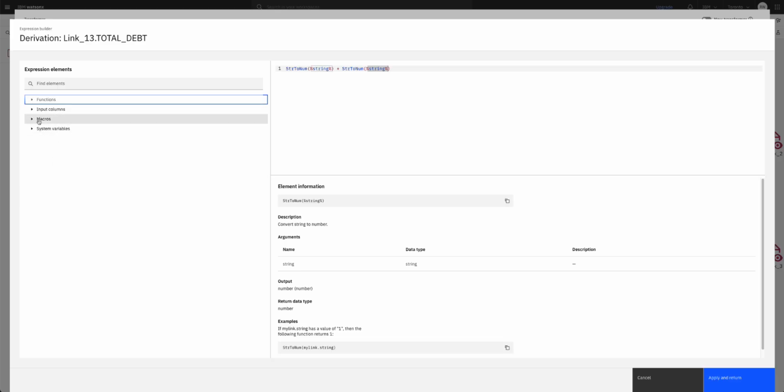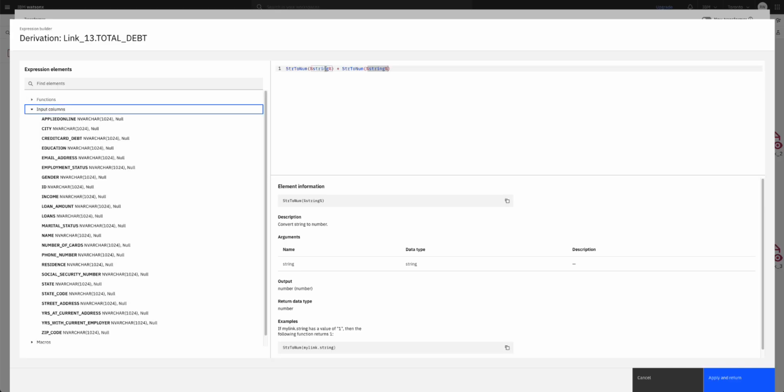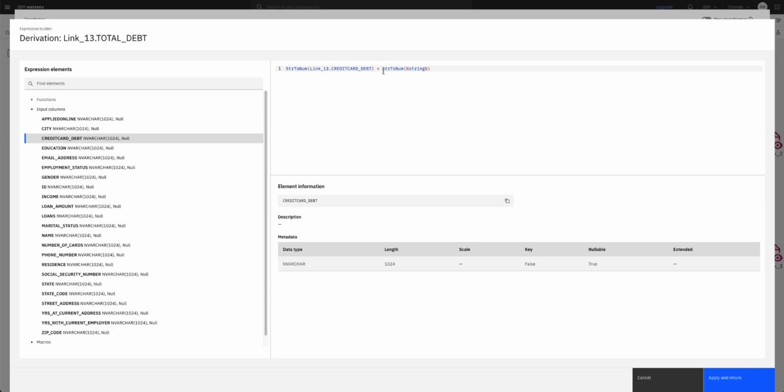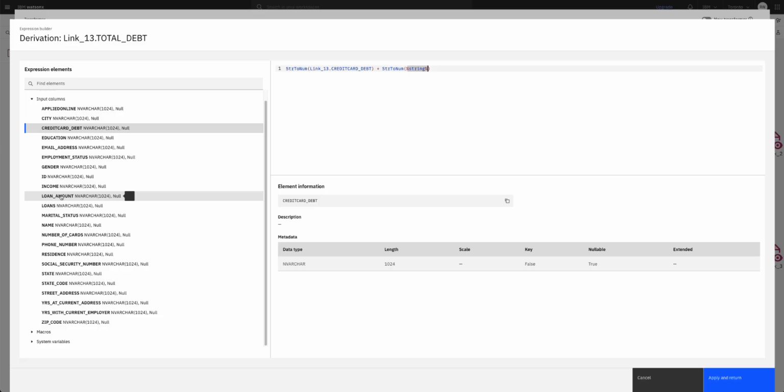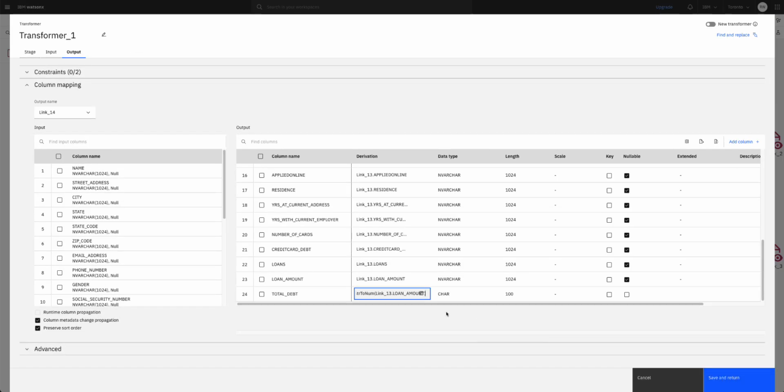Now open up Input Columns. Highlight our string here and then double-click Credit Card Debt. You can see it automatically gets put in there. Same goes for loan amount. That gets placed in there as well. Click Apply and Return. Now we want to change the data type to be, for example, big integer. Because otherwise, if we keep it as character, it will display lots of trailing spaces in the log output. This is because, as char, it still thinks it's a 100 character field.